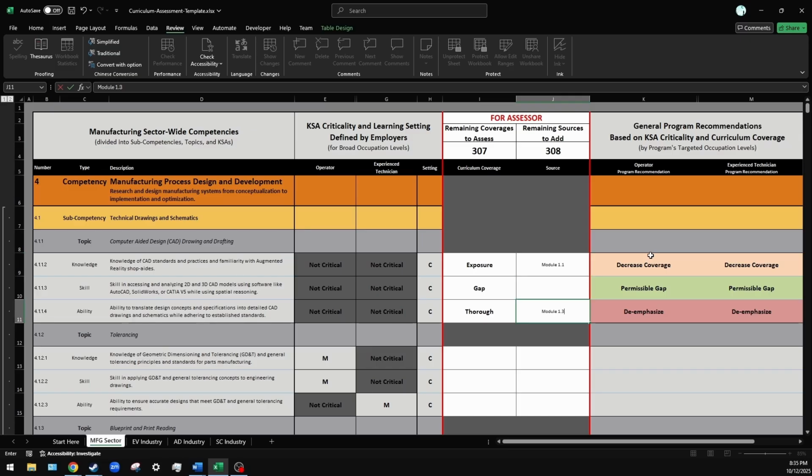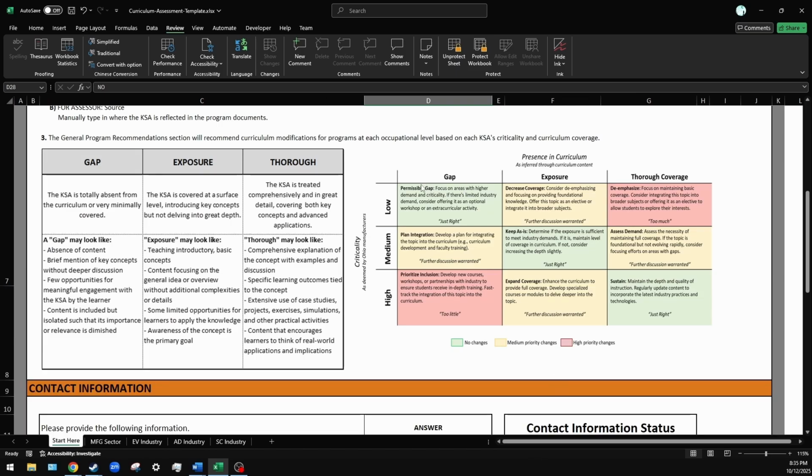The General Program Recommendations section will recommend curriculum modifications for programs targeting each occupational level based on the KSA's criticality at that level and the curriculum coverage selected. See the Start Here tab for a more detailed description of each recommendation.